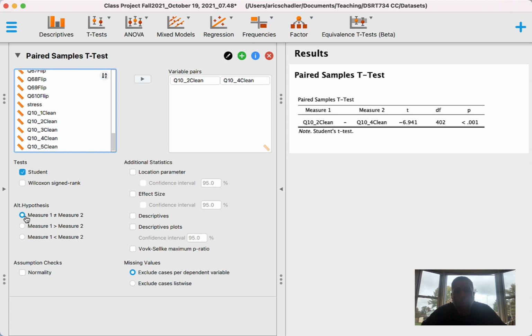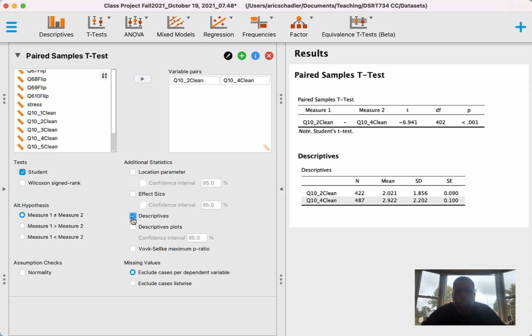Again, the hypothesis we're testing is that they are equal, so we're going to choose this alternative hypothesis, measure 1 is equal to measure 2. If we wanted to check our normality in our groups, we can do that, and that would inform us whether or not to use the non-parametrics. And then in this case, I also need to get my descriptive statistics. And my descriptive statistics is going to give us the mean that we're also going to report.